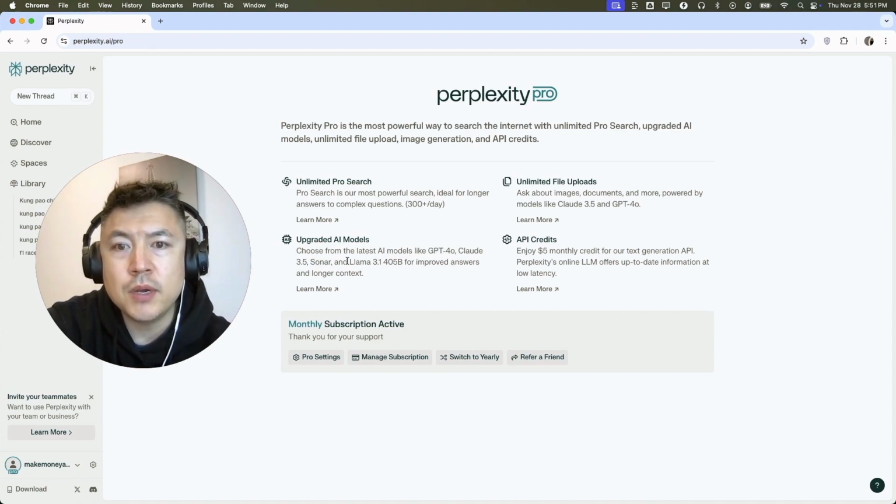Now, these do use tokens each time you use one of these upgraded AI models. I think that with the Perplexity Pro, they include 30 or 35,000 tokens to use on each one of these. So there is a limit on that, but with the free plan, you don't get access to that. You can't switch between the AI models.